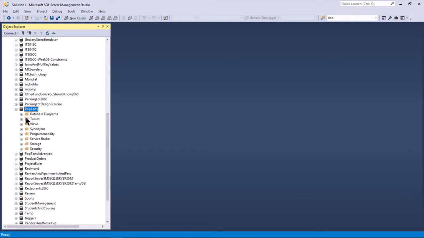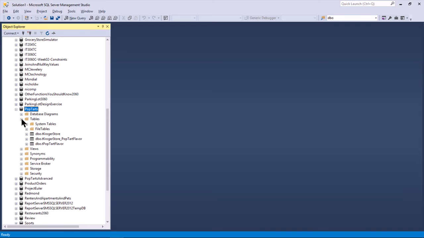Wait for it to expand. You'll want to open the tables folder, and if you are unfamiliar with this database, and yes, I will throw databases at you that you have not yet seen, requiring you to study the structure of the database to learn more about it. You can see that there is a table called T Kroger Store, and a table called T Pop-Tart Flavor, and a table called T Kroger Store _ Pop-Tart Flavor.